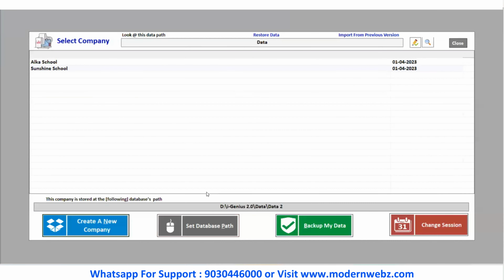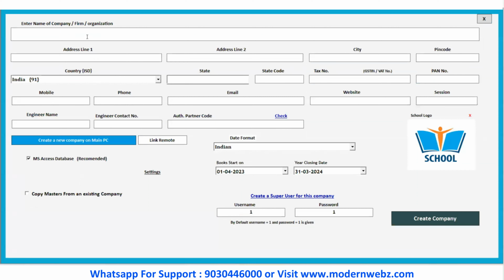Here, I click on create a new company. I'm just giving you a demo of how to create school details. I'm writing a random school name, Sharda Mandir School. After that you need to put in your proper address, like Panji. City is also Panji. Then the pin code, and it belongs to India. State is Goa. And then click on enter.